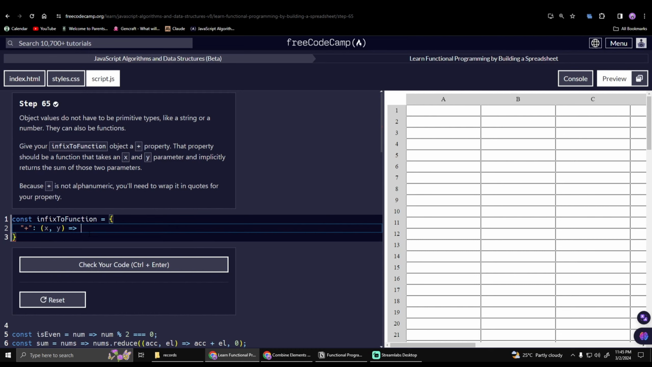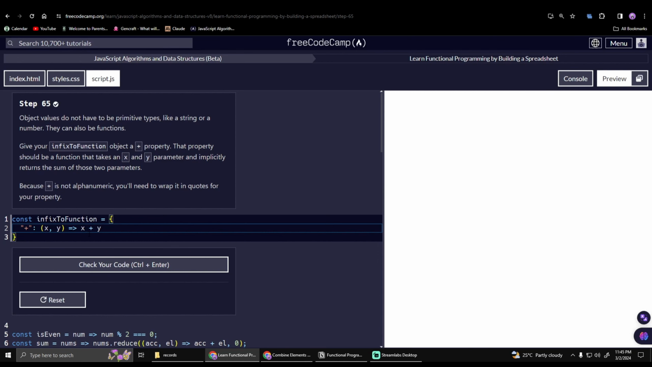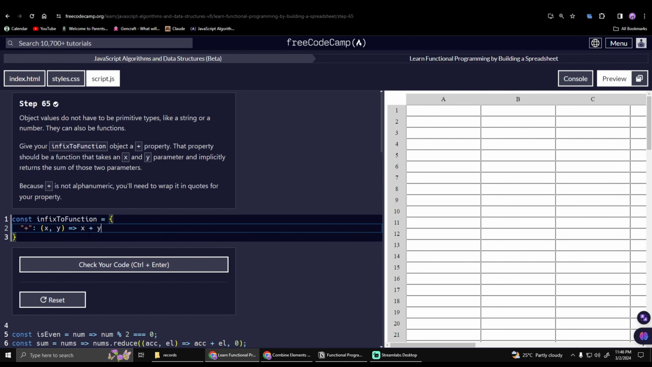Now we can't just put x plus y, but rather we should use the so-called template literal in JavaScript. So template literal actually is conveyed within something we call backticks. Okay, pardon my French.